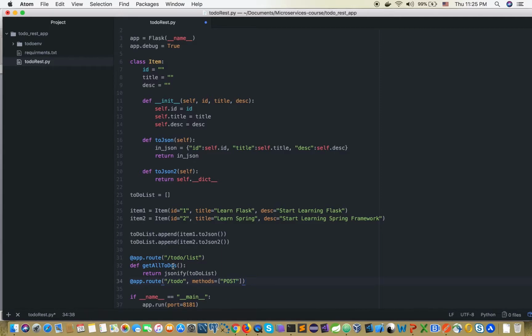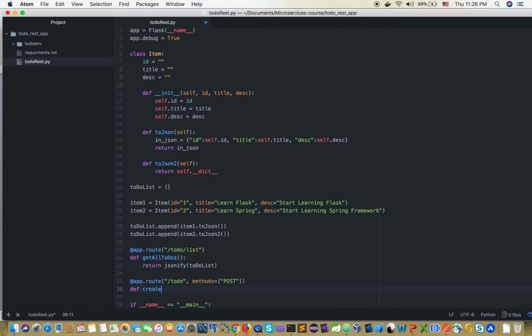Now, as we did for the list endpoint, we need to define a method for that endpoint. Here, the best practice is to give it a name that tells you what this method is doing. Let's take a space here. The method will be called create new todo item.